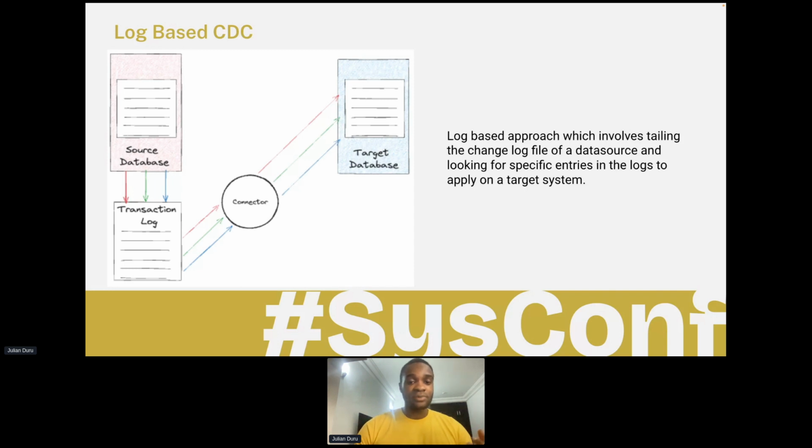Postgres, for example, has a write-ahead log. Essentially, these are logs that are able to keep track of every change that has happened at the database, and it's essentially just a log file. So what happens is you have a connector or a service that is able to read through these log files and look for specific entries in those logs. When those entries are found, then the changes can be effected at the target database.